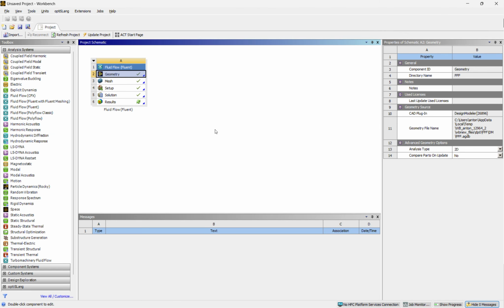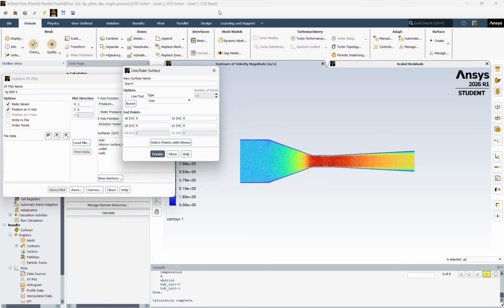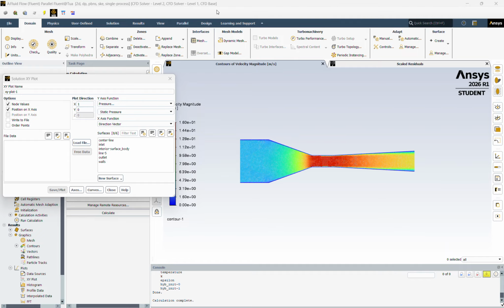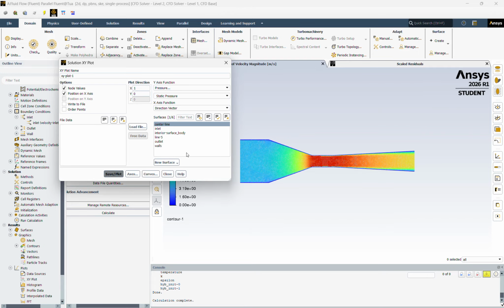And head back to the setup where we create our center line, paste the length that we got, create, close, make sure it is along the center line we created, and then pressure, static pressure, and static pressure, plot that.